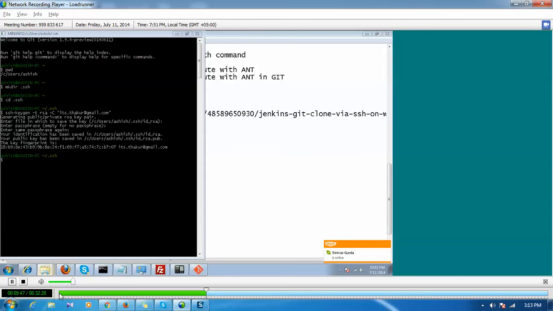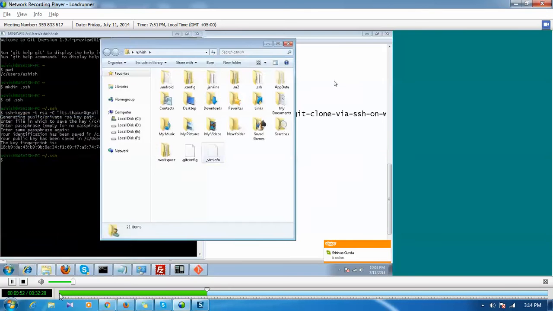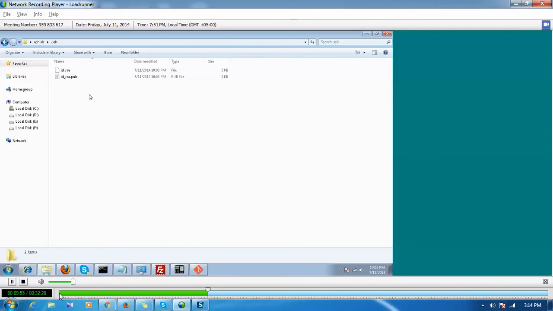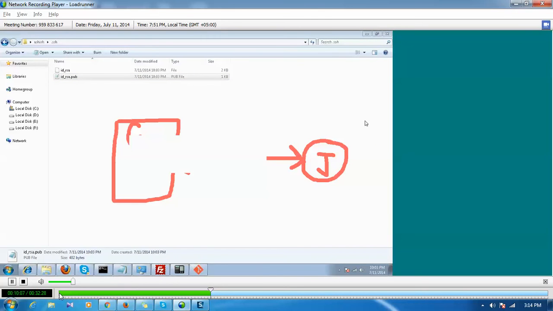Hold on. Under Ashish, you had created the SSH directory, right? Your user account. Fine. In that you will see these two files generated: id_rsa, which is the actual private key, and this is the public key. So you have two keys generated here, the private key and the public key. The private key is very secret. You should not give it to anyone, but the public key can be shared.